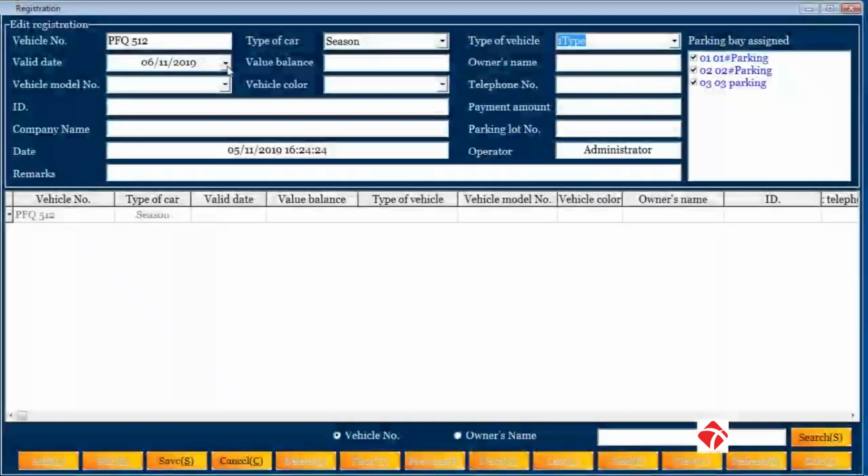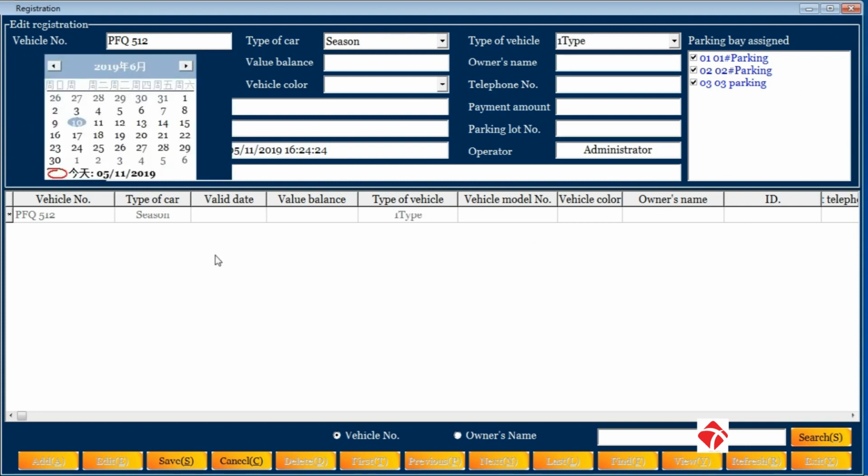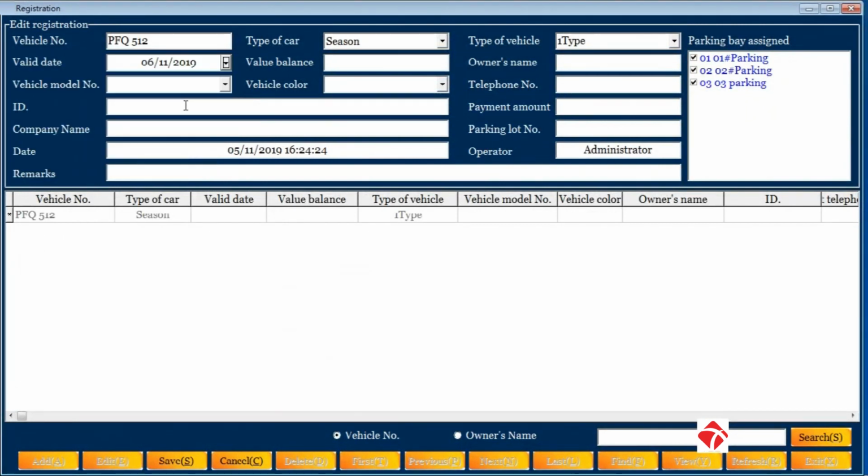Valid date we could choose, for example, 1 month. Today is May 11th, so the valid date is 1 month to 6/11. Okay, value balance and owner name and car plate color, and you could input maybe the red color. And telephone number is 123. And owner name is maybe Thompson.